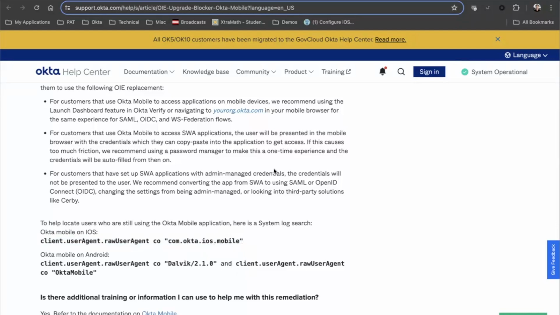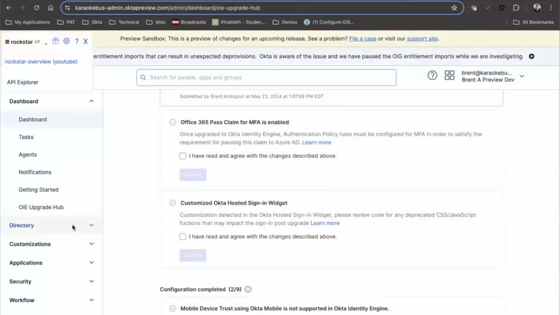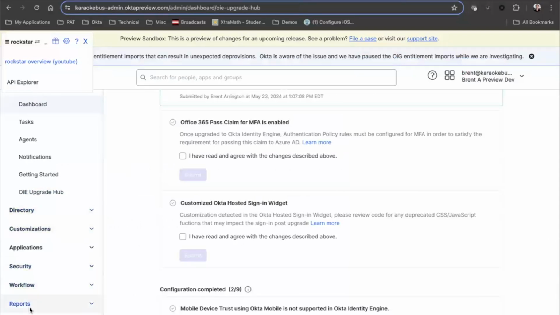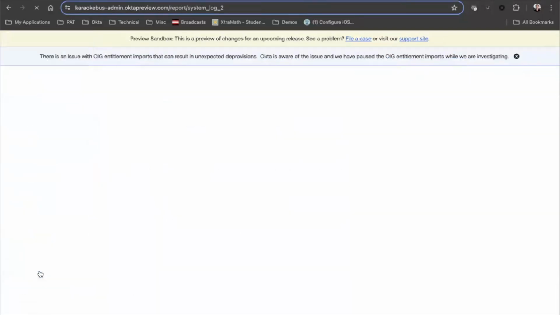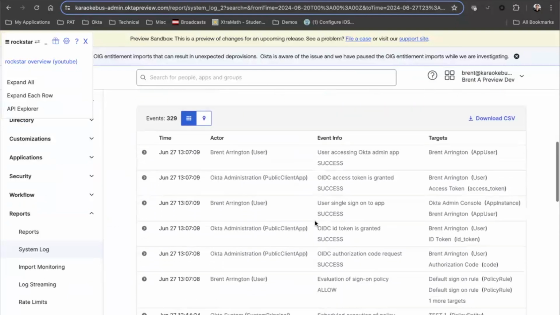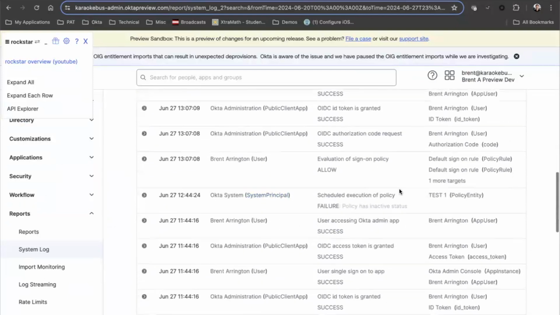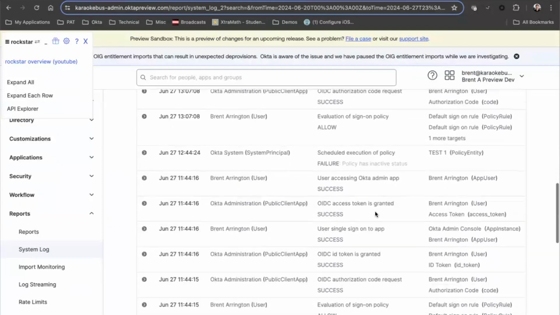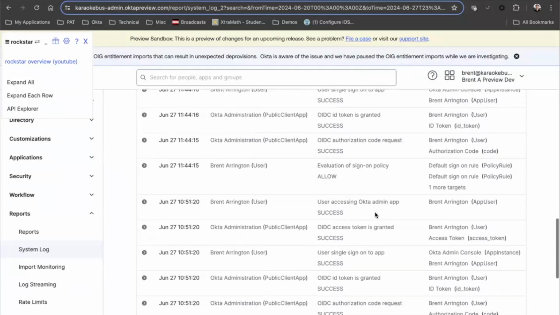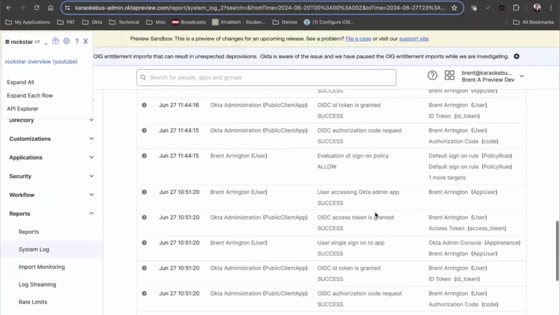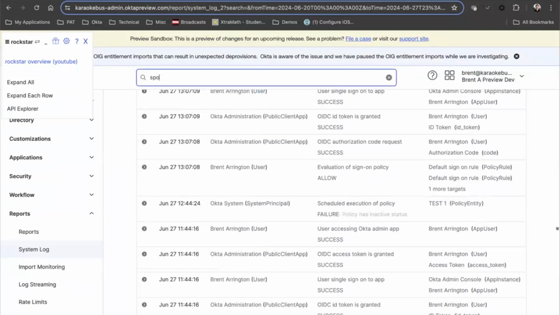If you want to see the full scope of impact, like if you want to know whether or not you actually have people accessing SWA applications, you can add one additional thing to that. So if we look at our system log, we can find, let me see, somewhere I had access to a, let's see, what was it? I think it was, let's look for Spotify.